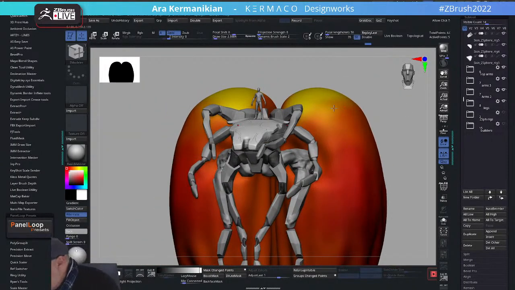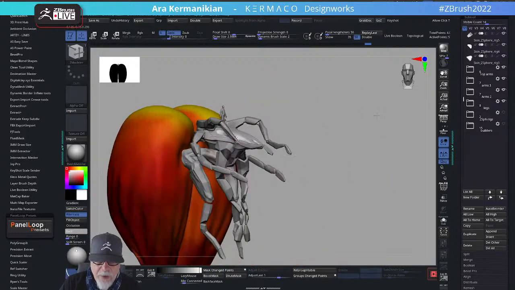How are we doing on time? We're doing good. I might go a little bit over today just because I started a little bit later.